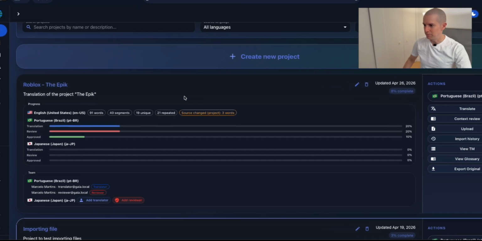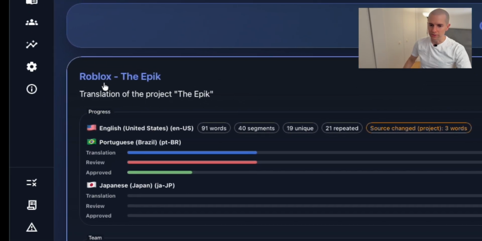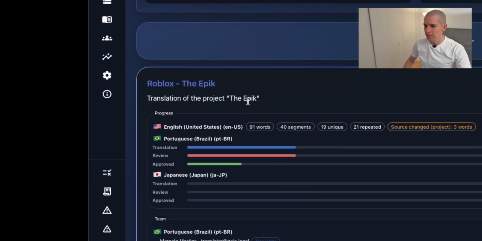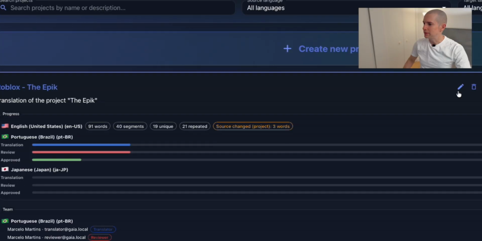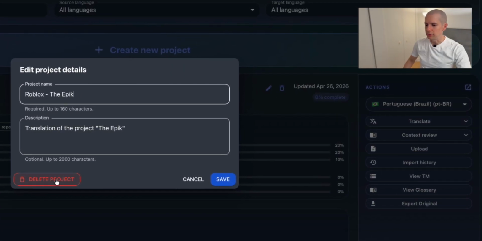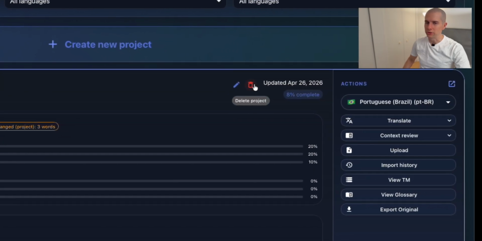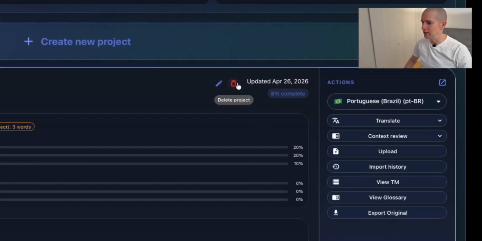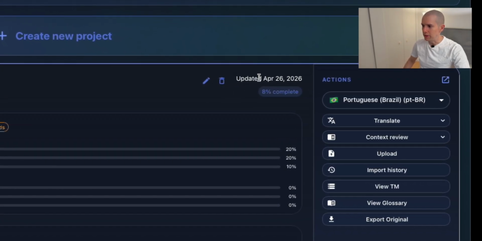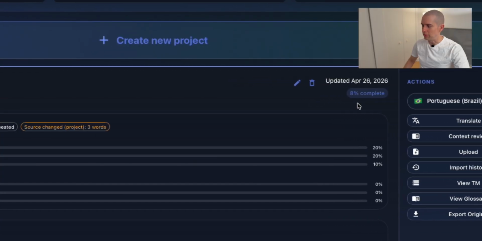So here's the project card, and right on the top you can see the title of the project and then the description. On the right side you can rename the project and the description, and you can also delete the project here. If you click on this button, of course, you can delete the project entirely. This is the last time this project was updated, today. And then you see the completion of the entire project.